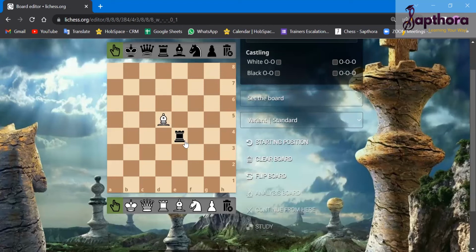Now let's do some positions here. It's black to play. Black rook needs to attack the white bishop in two different ways. Now, as we know, that rook moves on file and rank. So we likely need to find both the squares on these two directions.